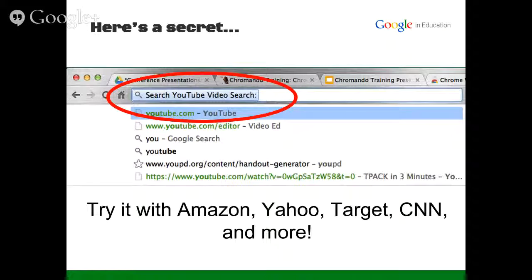So I hope that helps you, again, be a little bit more efficient. You can try it with all these different kinds of sites like Amazon, Yahoo, Target, CNN. You can actually add your own sort of customized search for sites that you visit often.